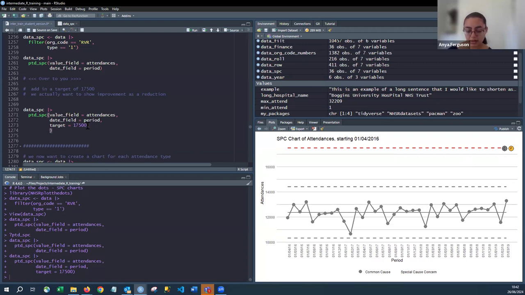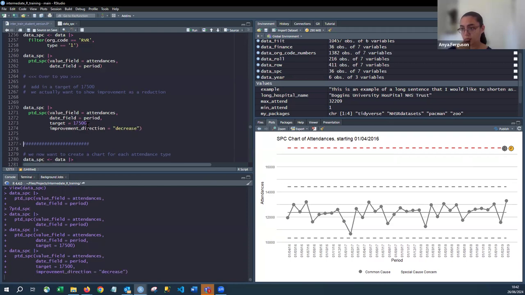You can also add an improvement direction. That could be a decrease or an increase. So what we're saying here is if the number of attendances is coming down, that's good. And in the background, it's evaluating that and saying, if it's good, let the user know it's good. Or if it's not good, if the points aren't decreasing, they're actually increasing, it's going to flag that up as a warning, just be aware that this is happening.